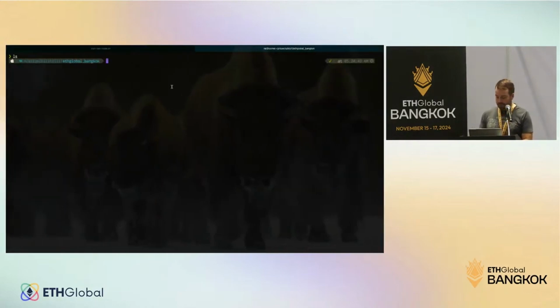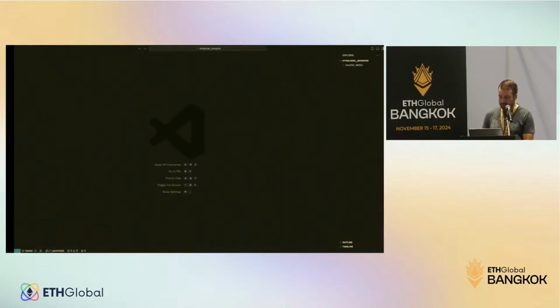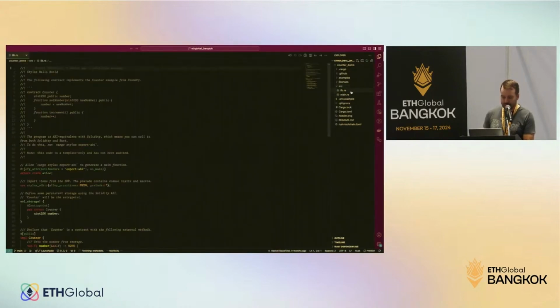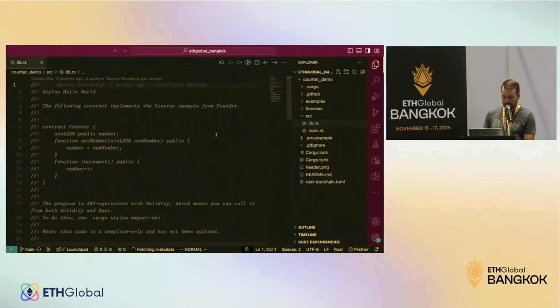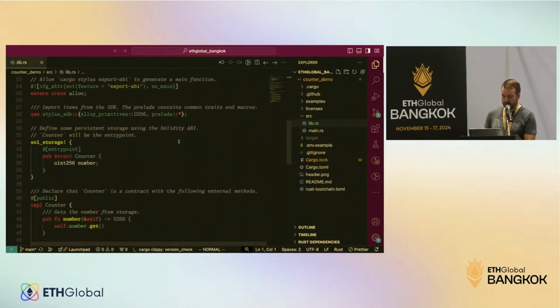Okay, so real quick, I'm going to do cargo stylus. This is assuming you have everything set up. I'm going to say cargo stylus new counter demo right here. And that should clone in, and I think I should have it over here. All right, so I'm going to click into lib.rs, which is the default main file that you'll be editing on your smart contracts.